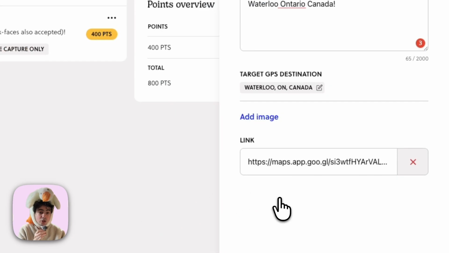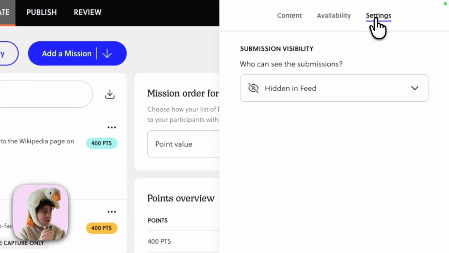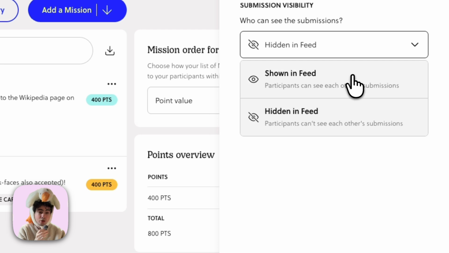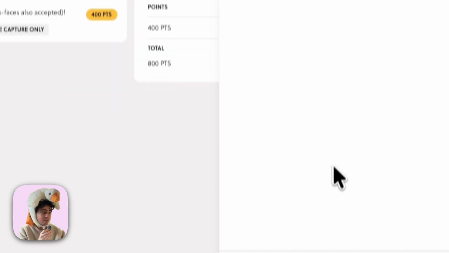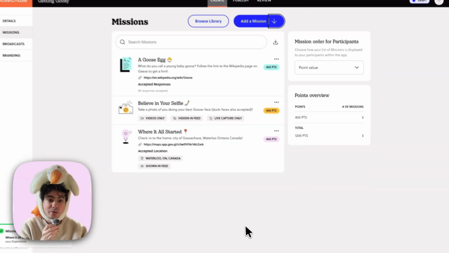The mission will not show the participants a map of where they need to go, so this is another good spot to put in a link. Here I've linked a Google map to the location that they're supposed to go to. You can also put an image as well. Finally, we have the settings. Again, like text missions, there's only visibility settings, so you can choose whether participant submissions are hidden in feed or shown in feed. Once you've done that, add the mission, and there you go.